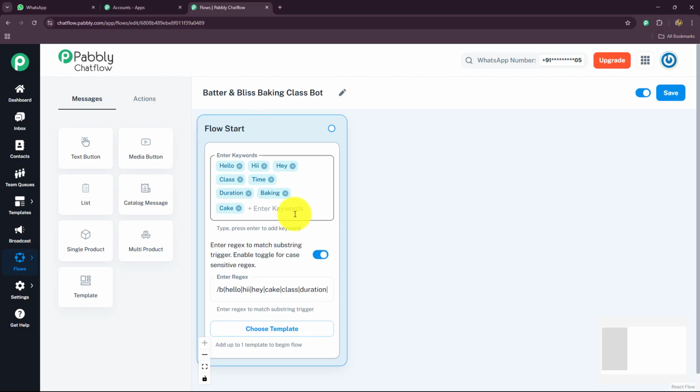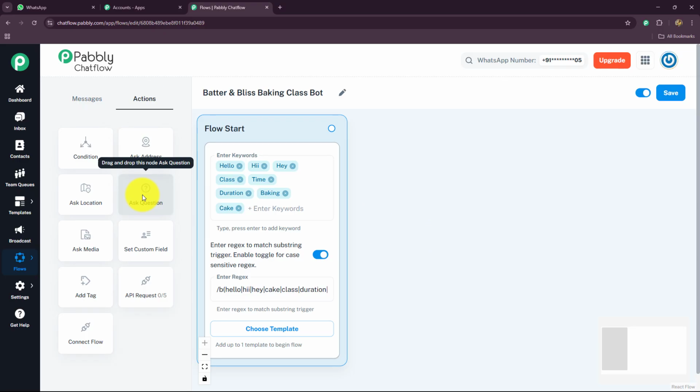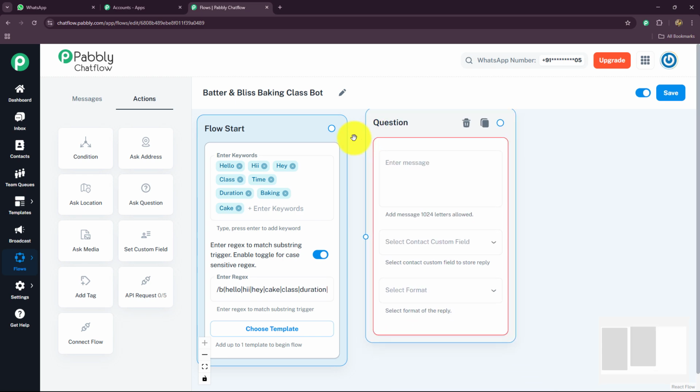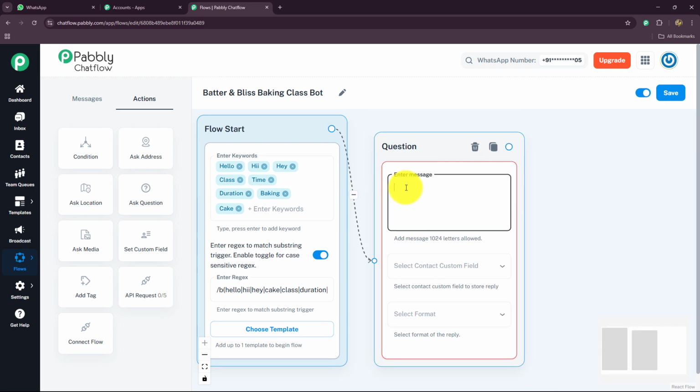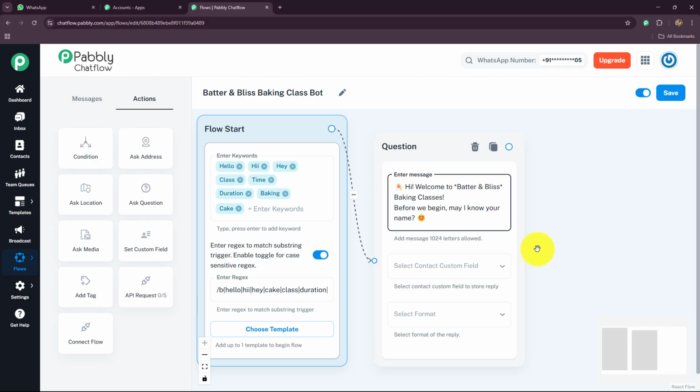Now, first of all, as soon as I receive a keyword from my customer, I want to ask them their name, so that further I will be able to communicate with them by addressing them with their name. So to address them with their name, I will have to ask their name. Here I'm going to ask their name with the help of a question. Therefore, I'm going to drag the ask question step like this, and simply connect my flow with the ask question step. Now, the question which I want to ask my customers will be, "Hi, welcome to Batter and Bliss baking class.